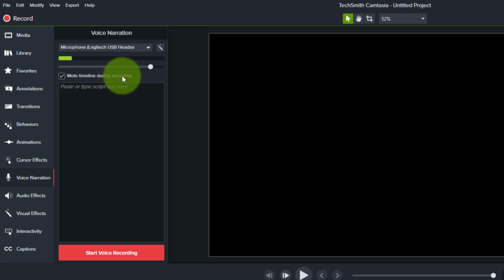This mute timeline during recording is fairly important. If you have audio or video currently on your timeline, and this is unchecked, you will hear the audio from your timeline while you are trying to record. And depending on your audio settings, it may pick up that audio in your mic, which can lead to some weirdness there. So my recommendation is leave that checked unless there's some particular reason why you want that unchecked.